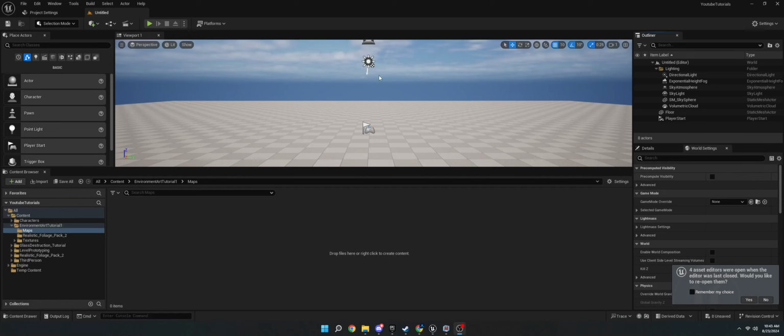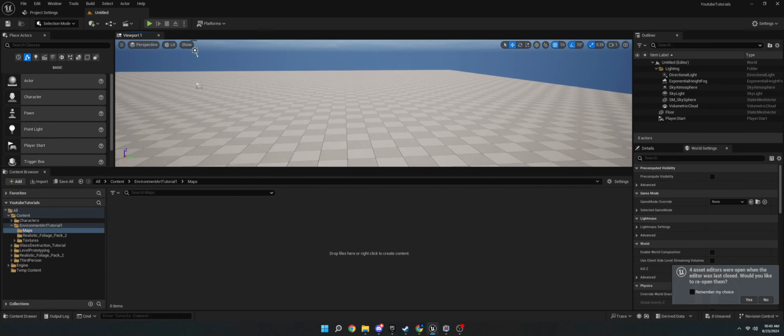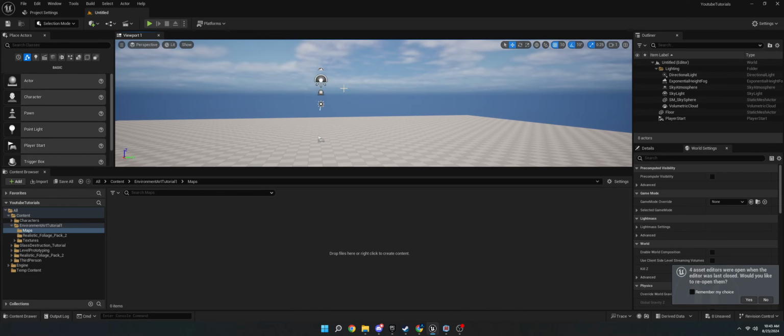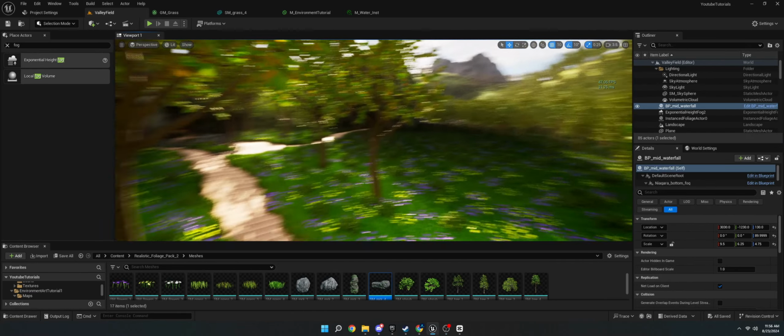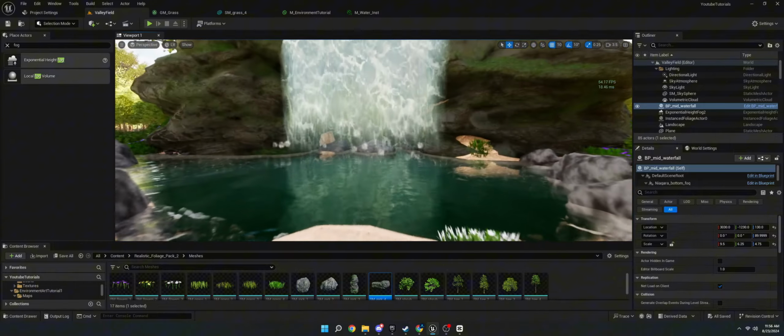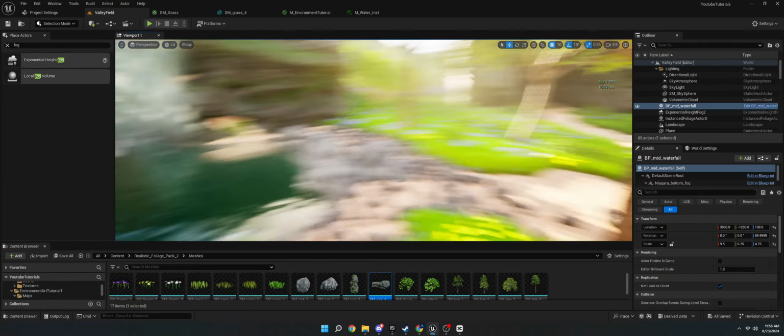Today I'm going to show you how to start from this, which is just a scratch blank level, and we're going to make this level right here. It's going to look gorgeous, it's going to look great. And so with that said, let's go ahead and get into it.